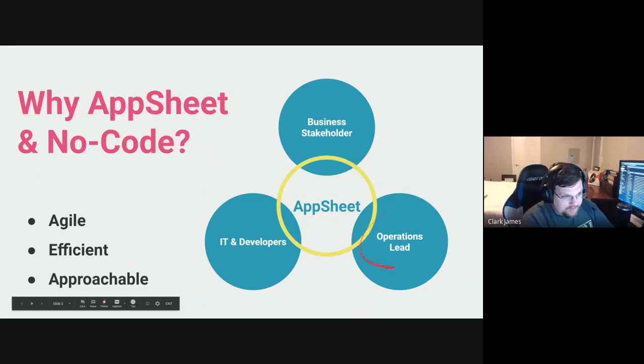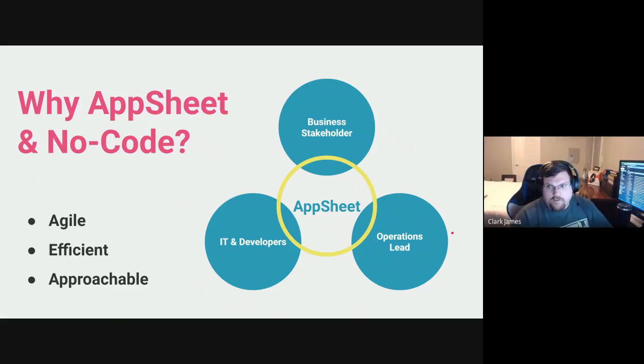Then you have your operations lead. This is going to be your managers. These are going to be the people that are in charge of the employees, and they have a very direct, one-to-one communication about how the business stakeholder wants the app to be built. And then the manager is over the IT and developers. Obviously, this is going to be the people that are actually going to be building your apps. They're going to be spending the time putting everything together. So we have communication here and we have communication here, but usually there's no communication here.